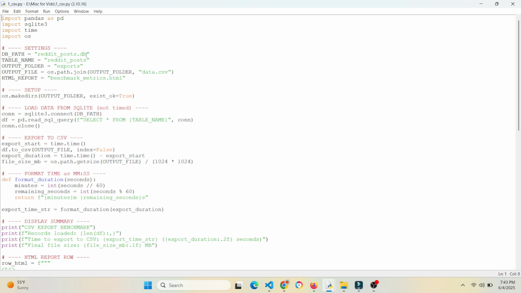So the first part here, this is my database path. This is my MySQLite database right there. Reddit post is the name of the table. Output folder is where I'm going to export my file. And this is my export file right here. Right here is a CSV, but I'm going to change this throughout my scripts here. And this is just an HTML report I have of my metrics of the 4 scripts. So let's run this and give it a try.